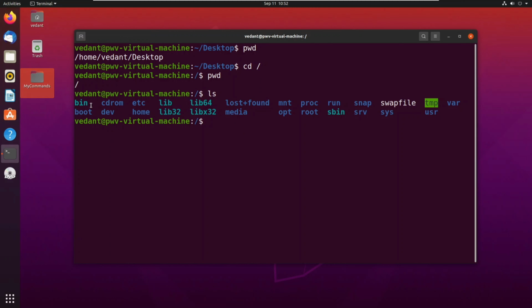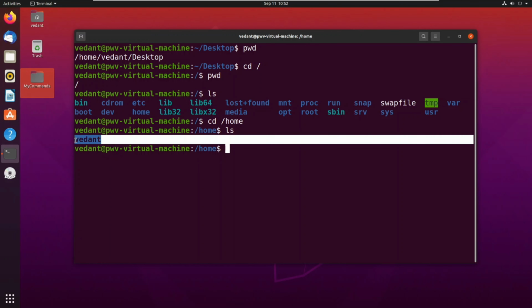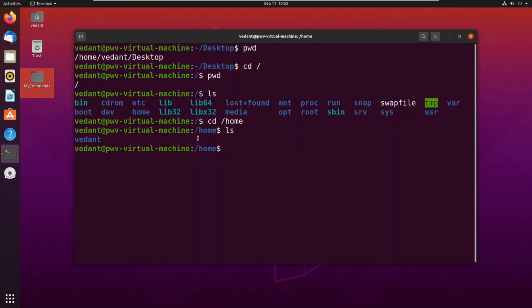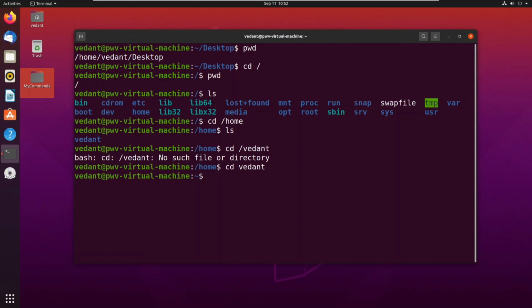Many of these are basically the files of the Ubuntu operating system, or the files where Ubuntu is installed. And in here we have this home folder where we have multiple users. If I change my directory to home, so /home, and run my ls command again, you can see currently there is only one user here. Now if I change my directory to the user, simply Vedant, and run this ls command, you can see I'm back in my folder.